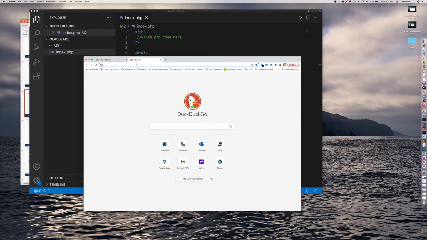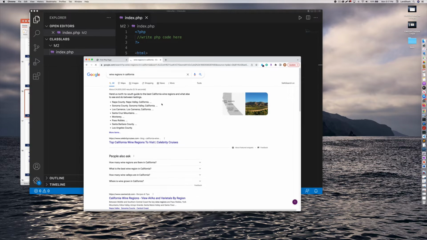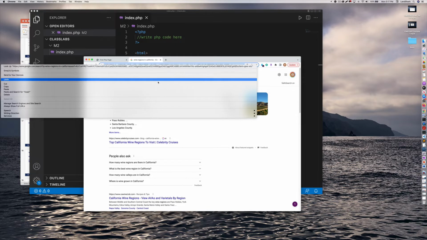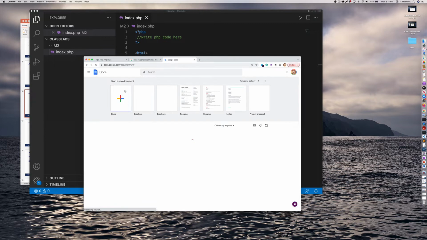So let's go to Google. So let's do a search on, what do I want to search? Oh, since my theme is going to be wine, I'm going to say wine regions in California. Okay. So here's the thing. You notice this thing at the top up here, which has this information here. I'm going to copy all this out. Yep. And I'm going to start a document and show you what I'm talking about.